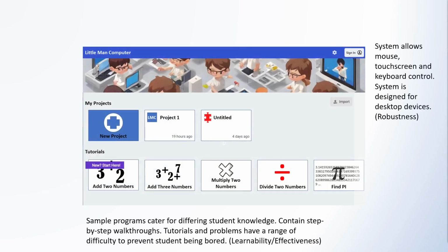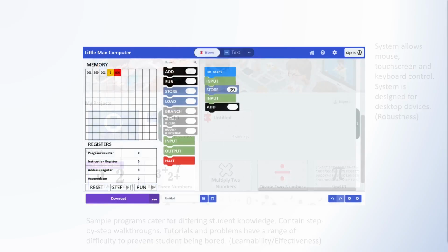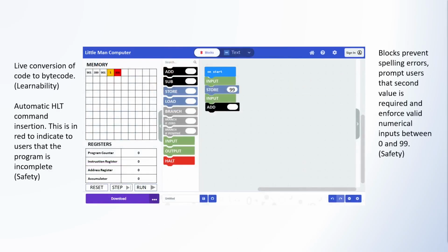On the home screen, users can choose a tutorial, open an existing local project, or upload a saved project from disk. Additionally, users may select the plus symbol to start a new program. When loaded, the interface is in block mode by default, and all the registers are set to 0. Users can add blocks to the program by dragging them across to the edit window.